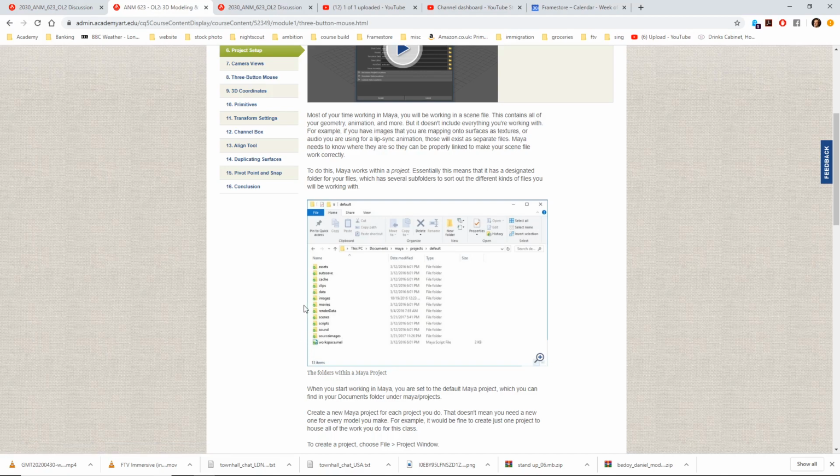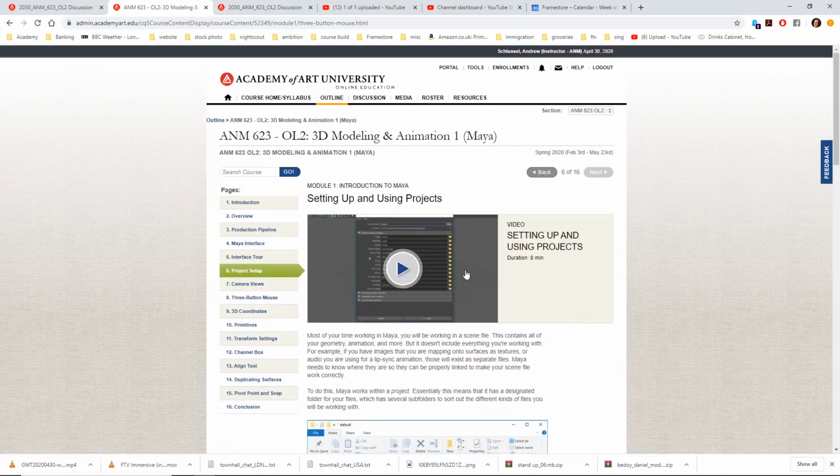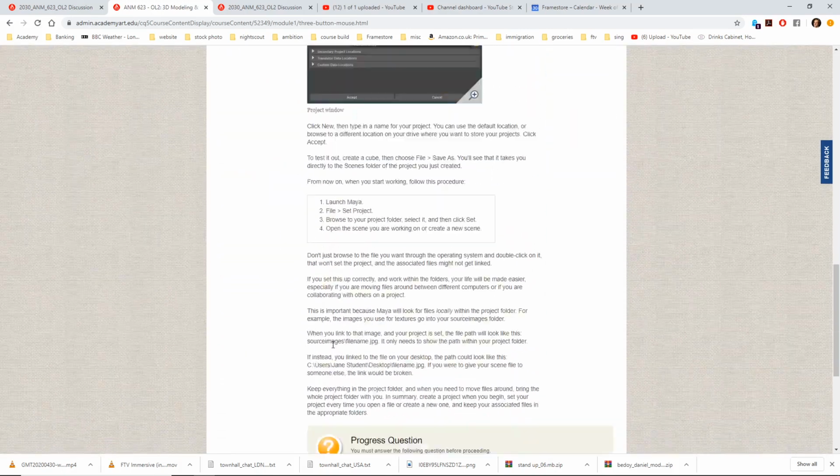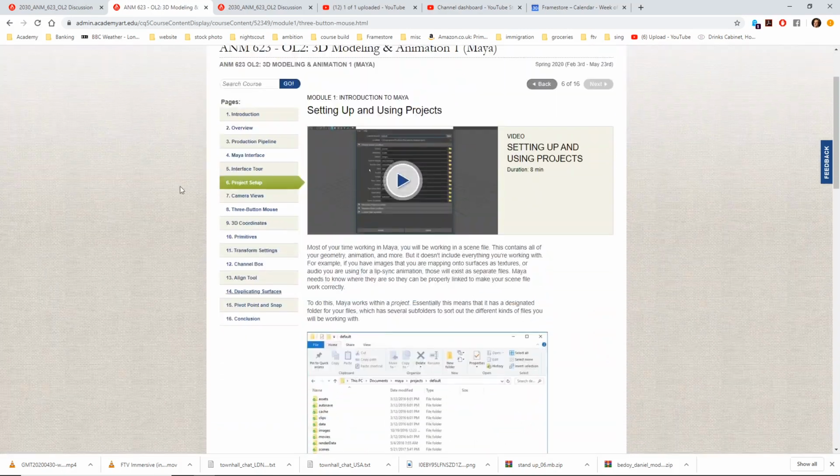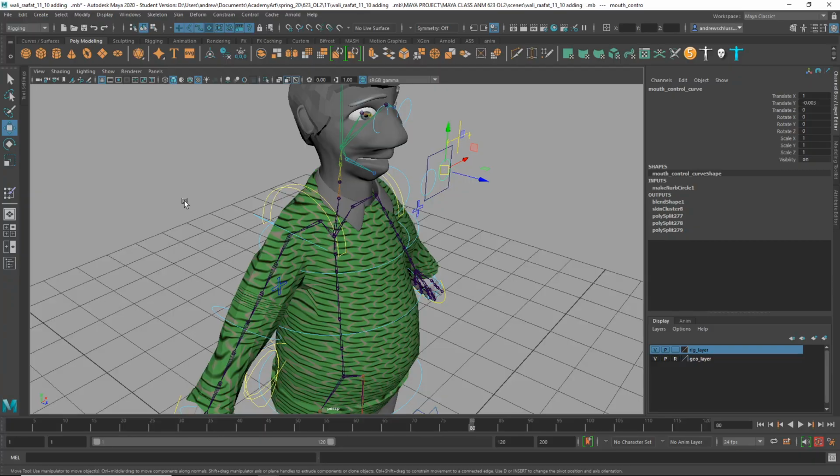All your scenes should be in the scenes folder. All your textures should be in the source images folder, and you might have to relink those after you move them in the Hypershade. And then before you open your file, you do File, Set Project, and you set it to that folder. So please watch the video and read this again and reorganize your files properly. I think I mentioned this before to you, or at least it seems like I mentioned it a couple times.